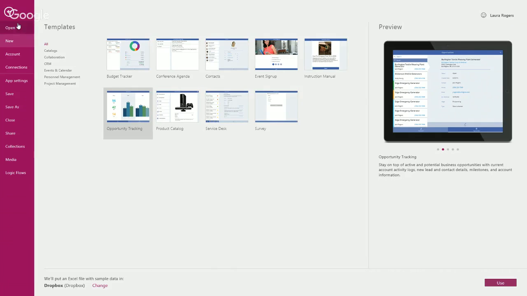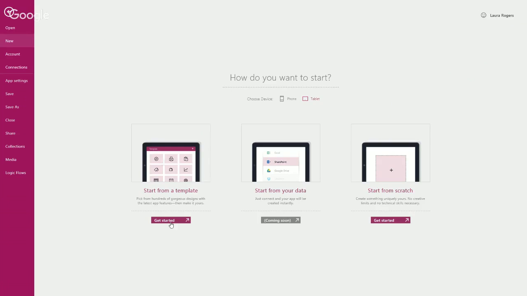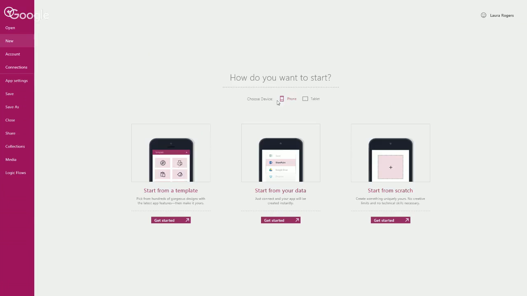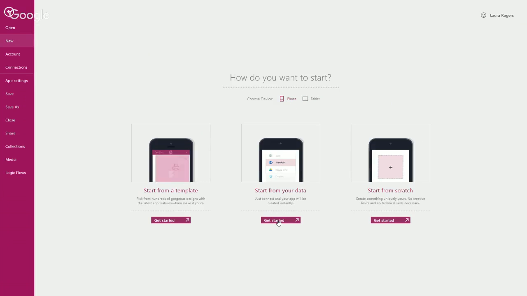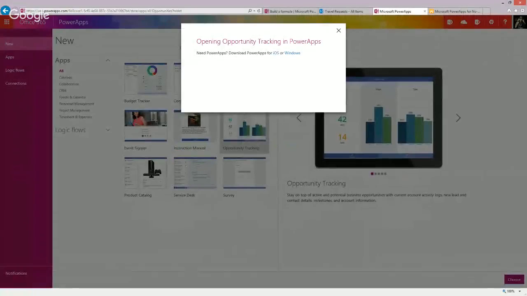All right, so I'm going to do new, and instead of starting from a template, I'm going to do a phone app, and I'm going to get started from my data. You notice if you go to tablet, the start from your data option doesn't exist yet. Now I'm going to walk through doing one of these, and then maybe show you one that I already did. I might flip back and forth, but I'll do one that I've done several times based on this really simple SharePoint list that I have.